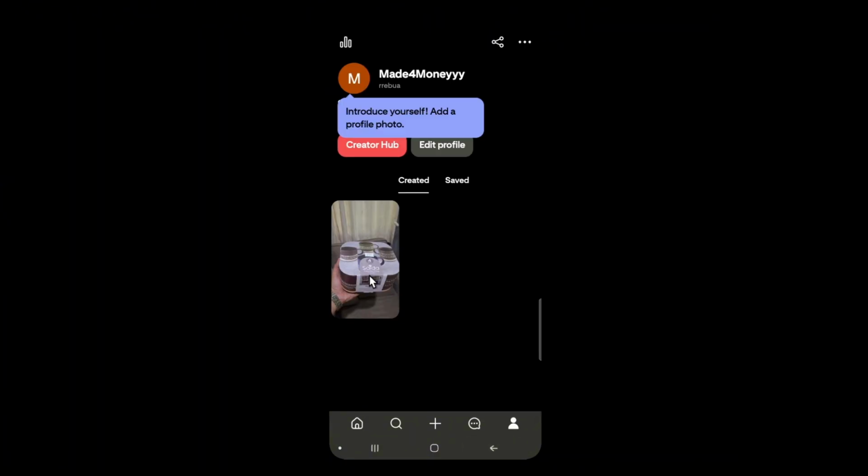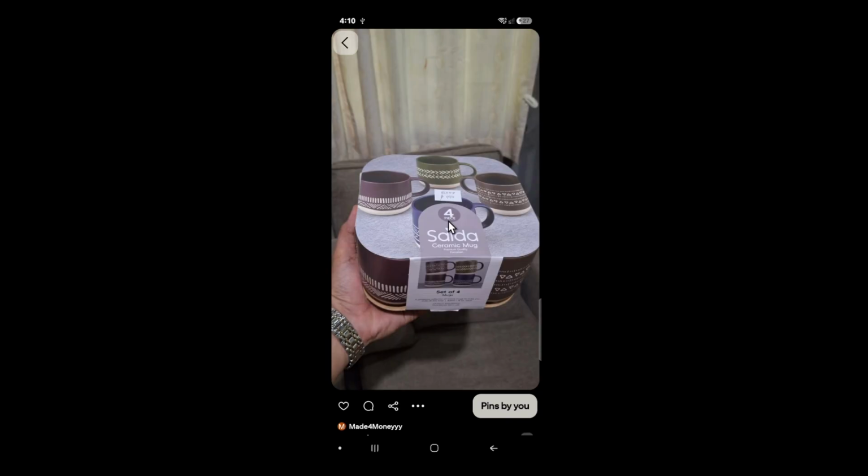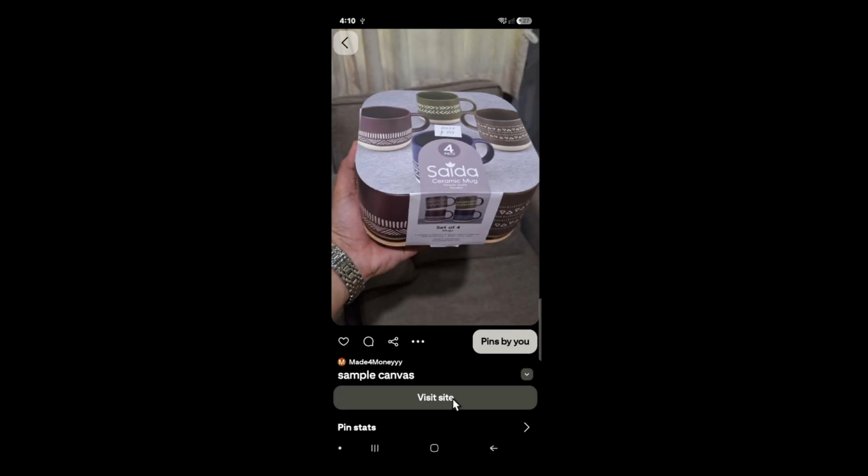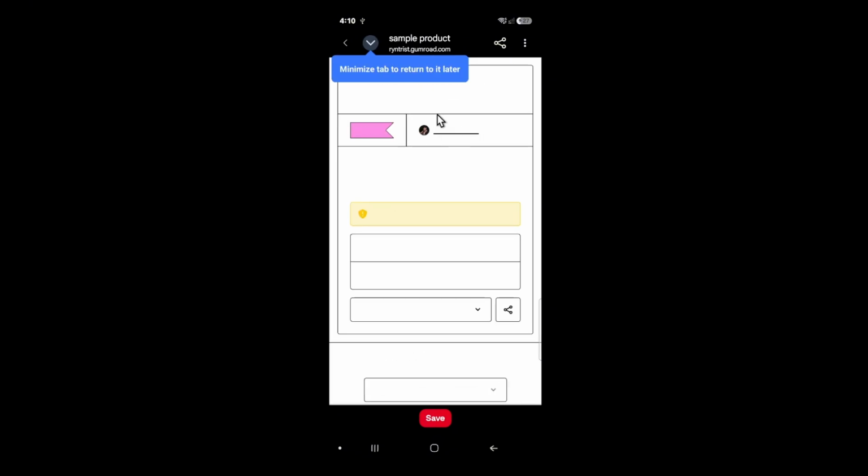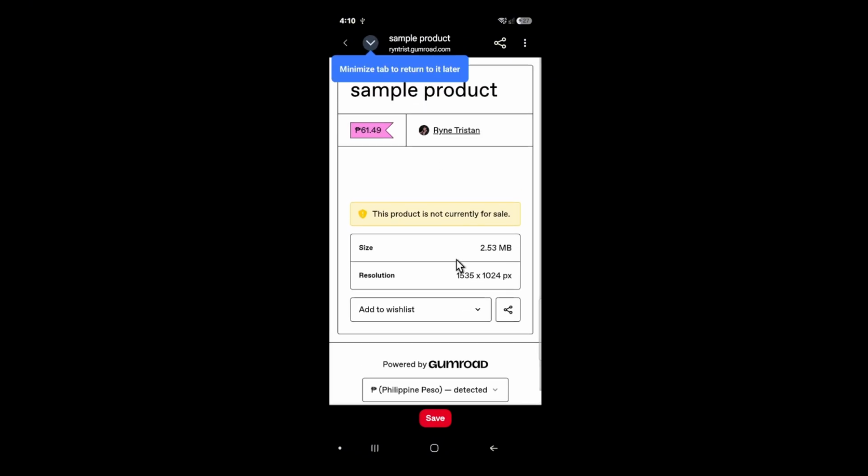So when you go ahead and tap on your post right here, they can go ahead and tap on visit site, and it will lead them to the Gumroad's product page. There you go. So that's how simple it is to promote a Gumroad product on Pinterest.